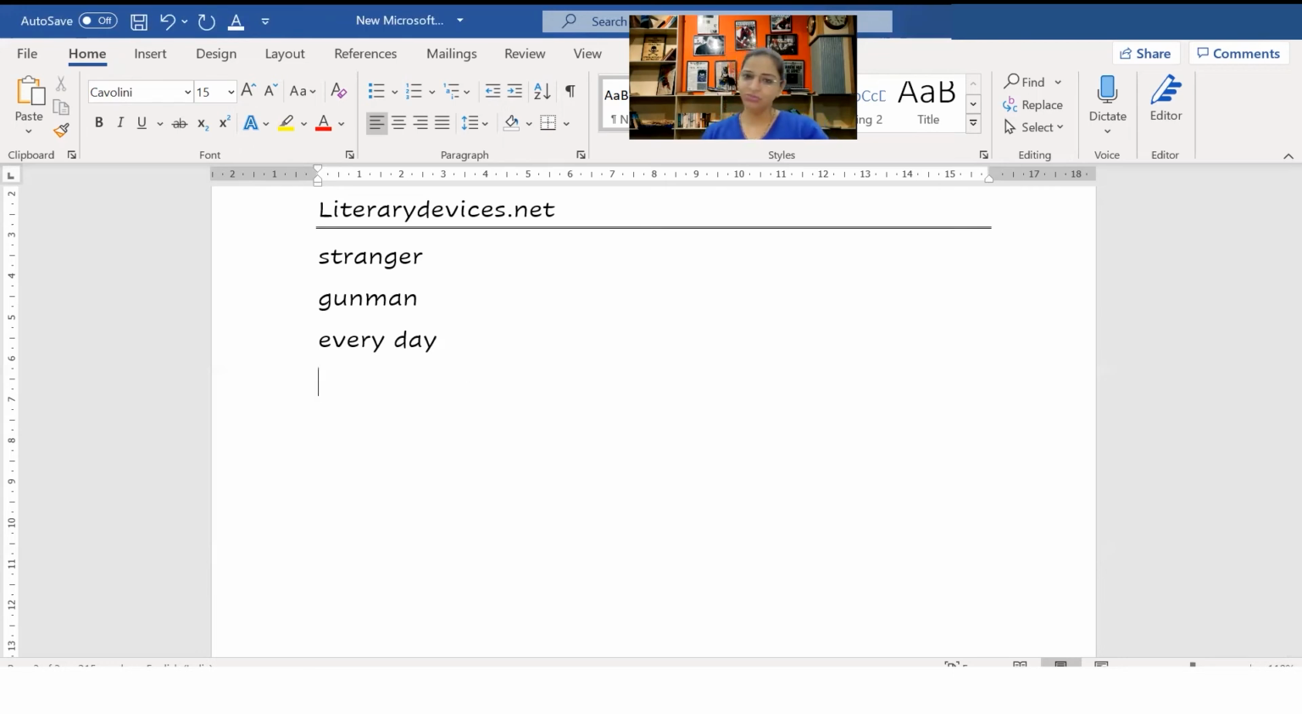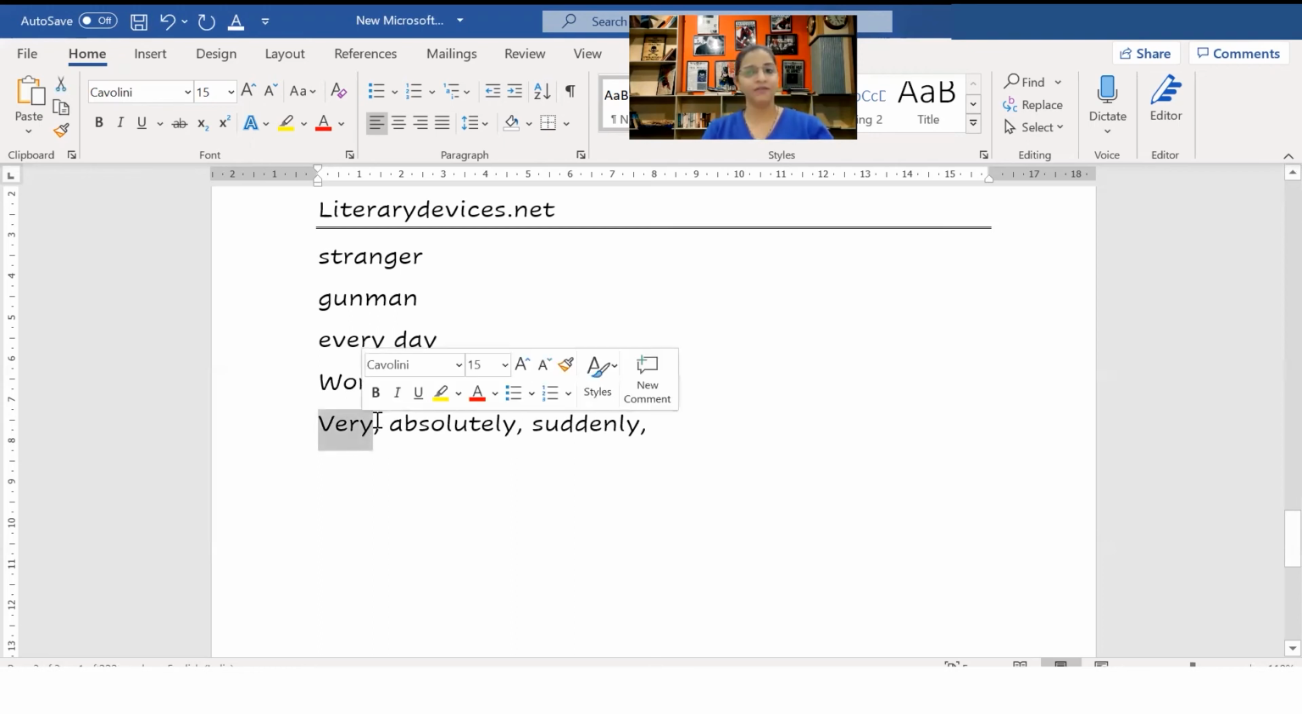Now coming on to the next thing, which is that you should never use "very" in your content. A few words not to use: very, absolutely, suddenly. Avoid these, please, unless it is absolutely important or you cannot write without it. "Very" is a big no-no. You cannot use "very" in your content. It's absolutely a no-no to use "very" in your content.